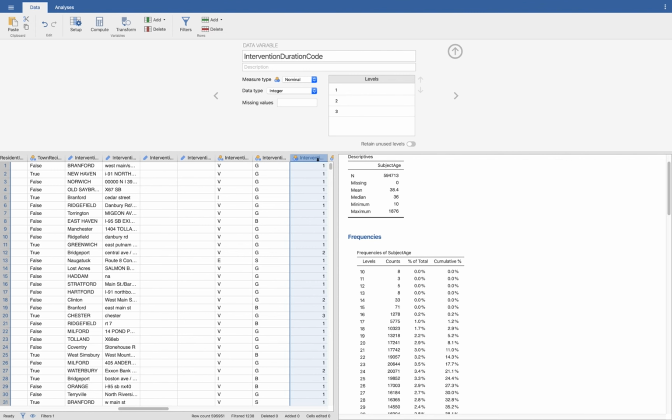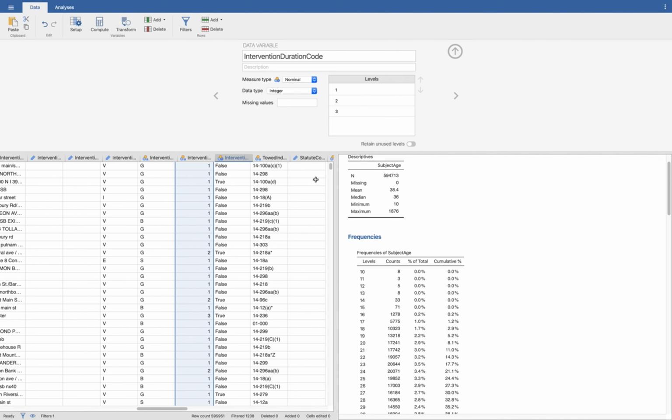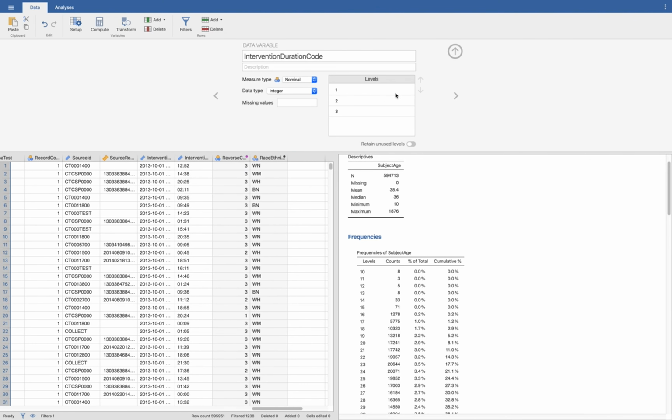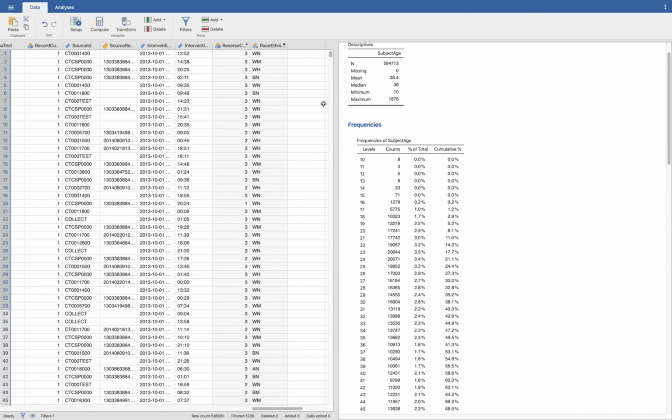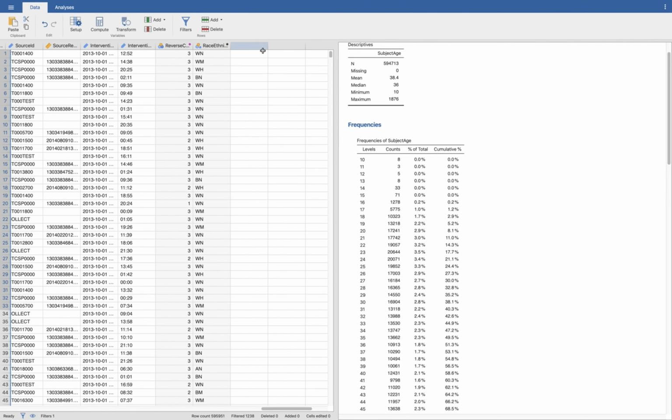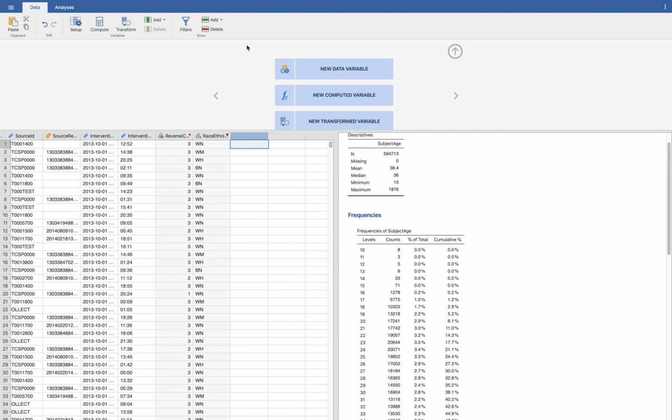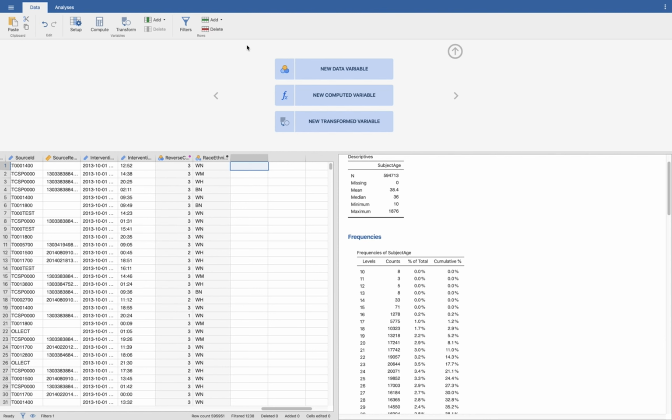If we apply this to our entire data file, we will have reverse coded every single score on intervention duration code. So we'll do that for every single observation. So let's do that real quick. I'm going to go ahead and hide this for you. This is a new variable. You double click in this gray box up here. Just double click. Right, you can see I did that.